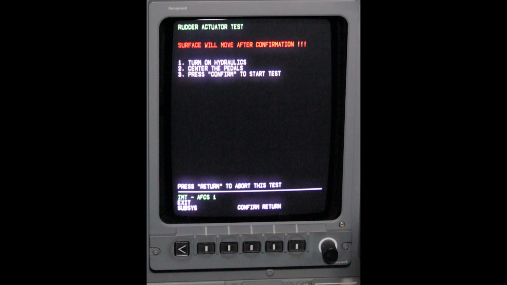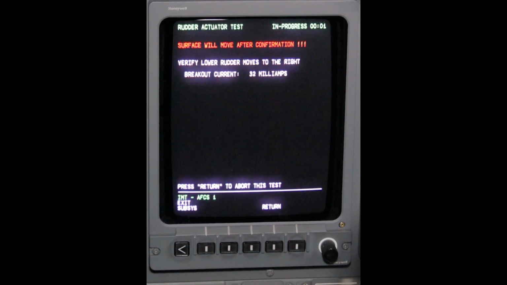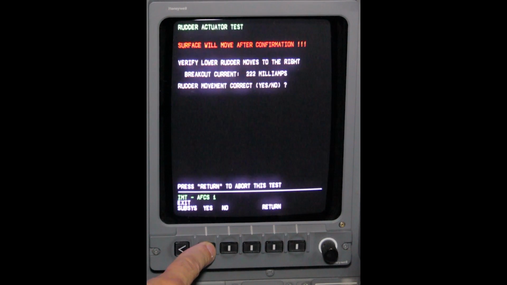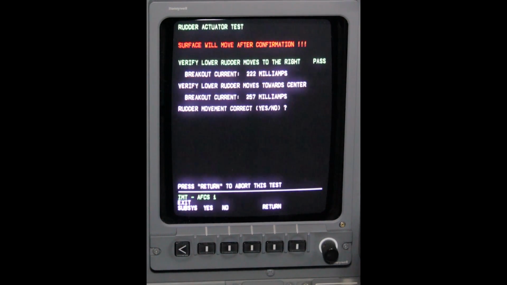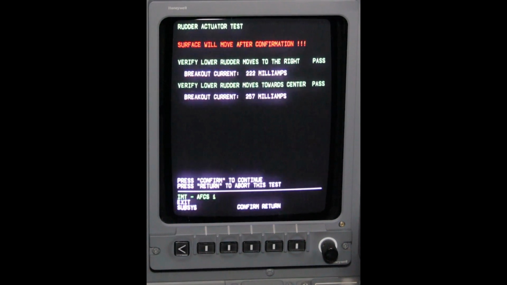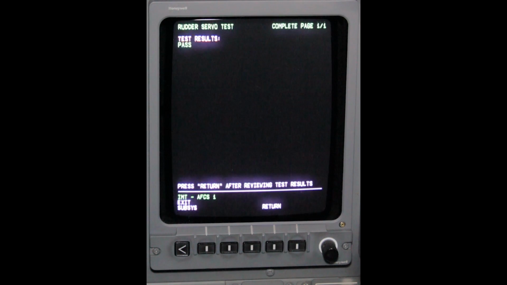Center the pedals. Press confirm to start the test. Answer the questions indicated and follow the directions as stated. The rudder actuator test results will be stated after completion of the test. Note, the breakout current should be less than 600 milliamps. This completes performing the rudder actuator test in IMT on the Citation 10.